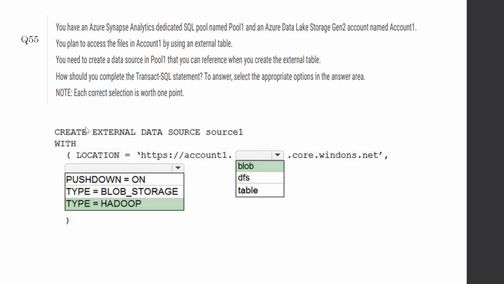You have an Azure Synapse Analytics dedicated SQL pool named Pool 1 and an Azure Data Lake Storage Gen2 account named Account 1. You plan to access the files in Account 1 by using an external table. You need to create a data source in Pool 1 that can be referenced when you create the external table. How should you complete the Transact-SQL statement? To answer, select the appropriate option in the answer area. So here it's the same thing, only it's a create statement, and here we have the option as type equal to Hadoop and it's in blob storage. So we have to select that particular option.